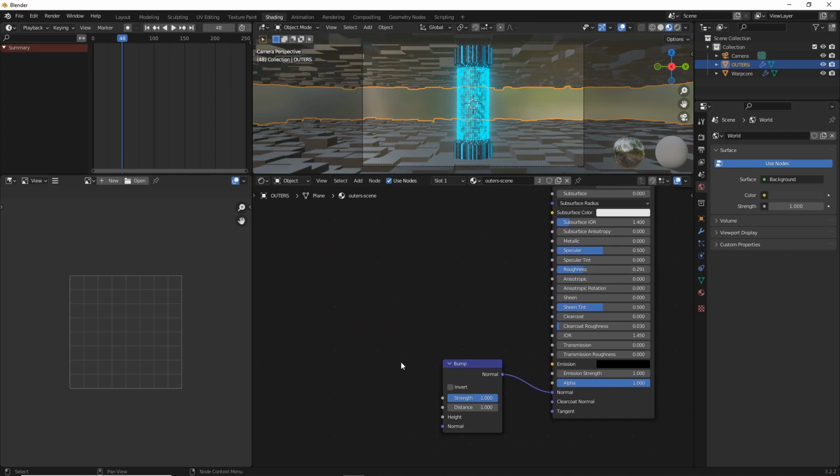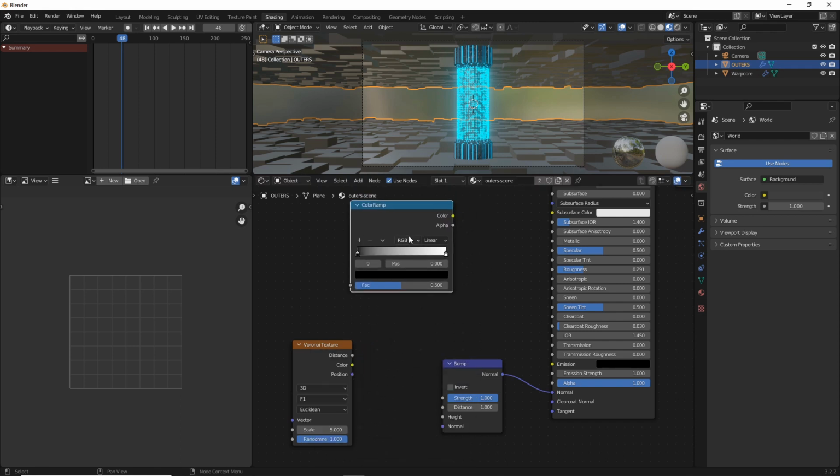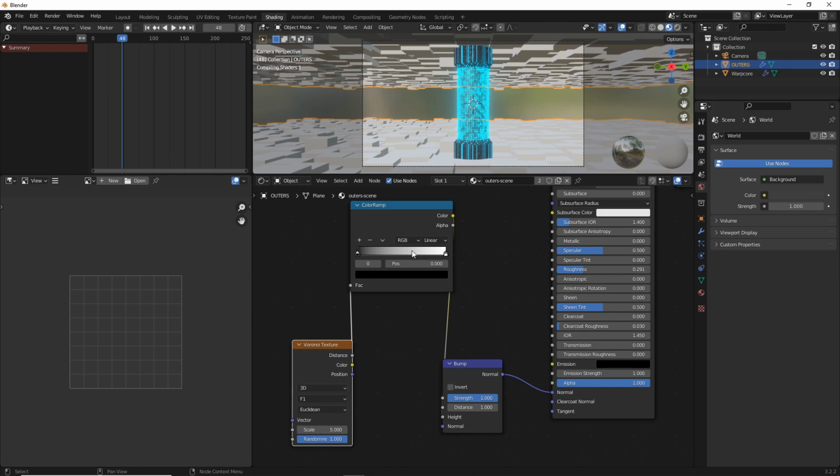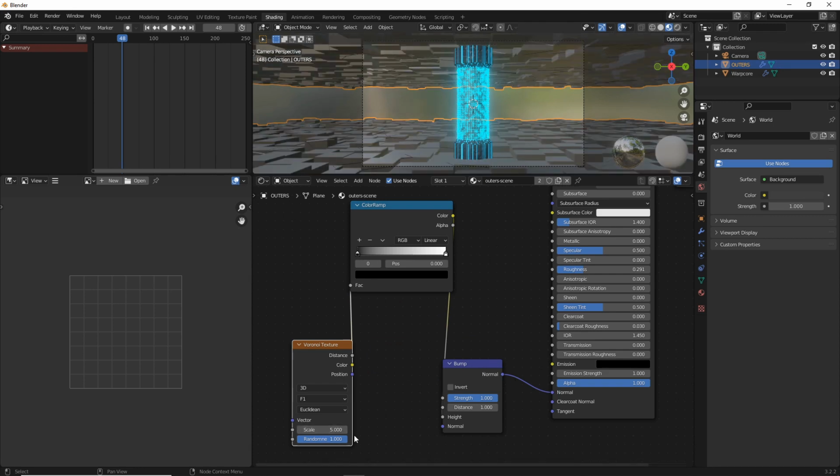And what I want to do is we just want to give this a little bit of detail. It's one of those things where you're probably not going to see it very well, but it will be there, and I think every little adds. Color ramp. To there, and into there.